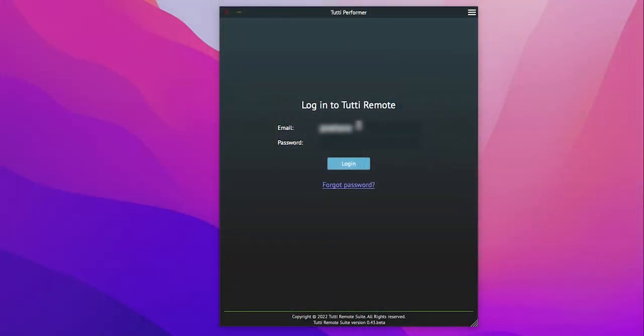First things first, open up Tutti Performer. You're going to log in using the credentials that we sent you from the Tutti admin account. So you would have gotten the email that asked you to change your password and set up your credentials, and you logged into beta.tuttiremote.com for the first time. So use your credentials that we set you up with.